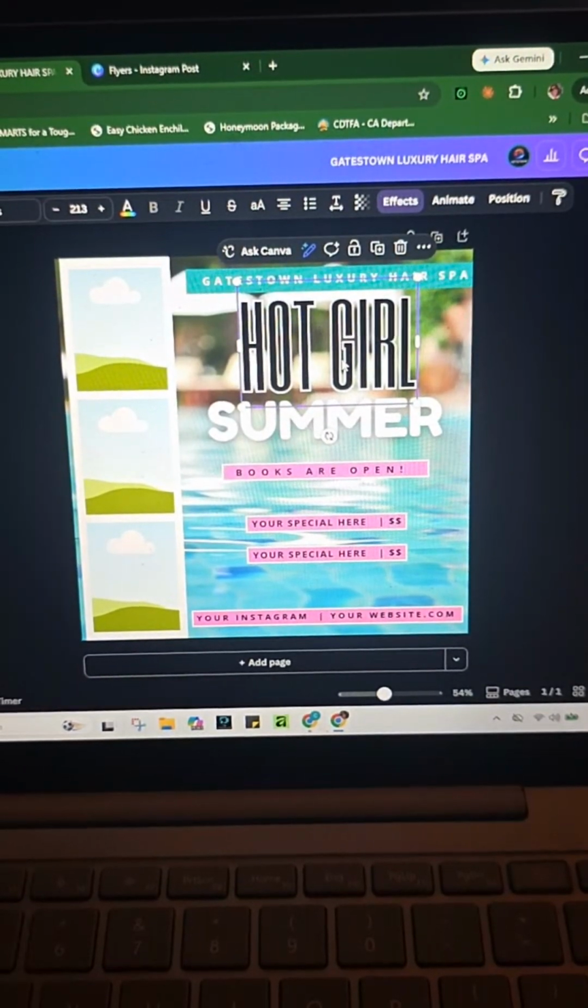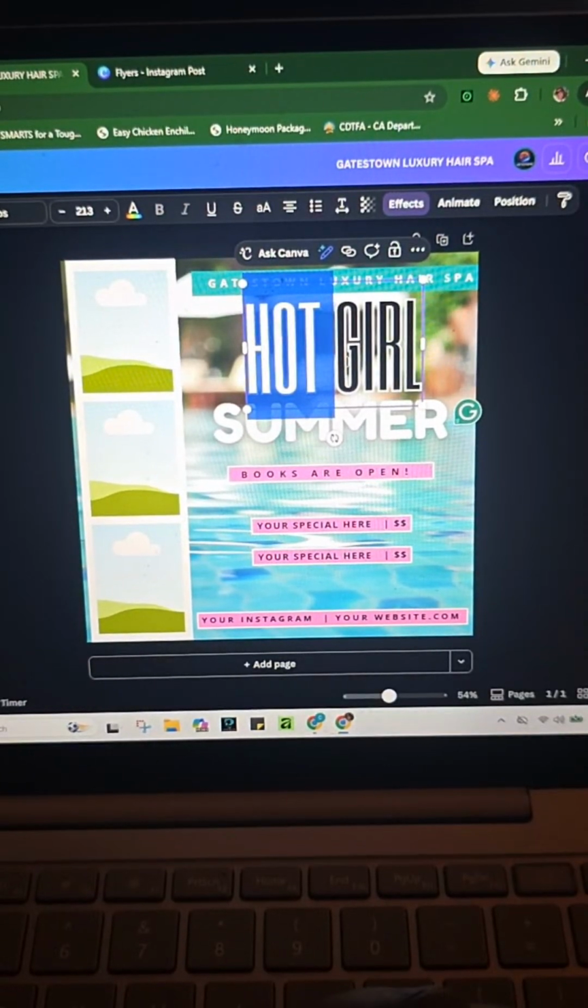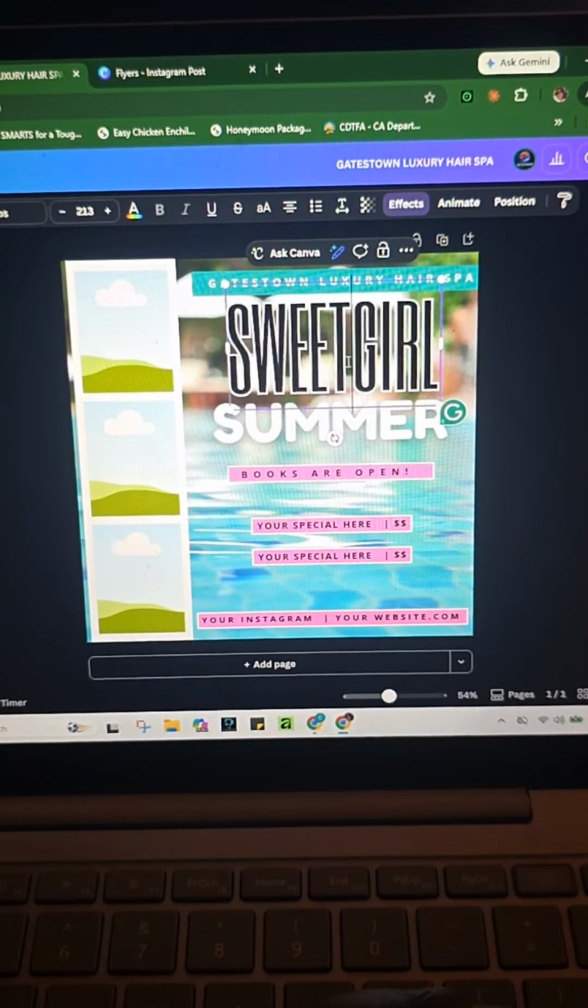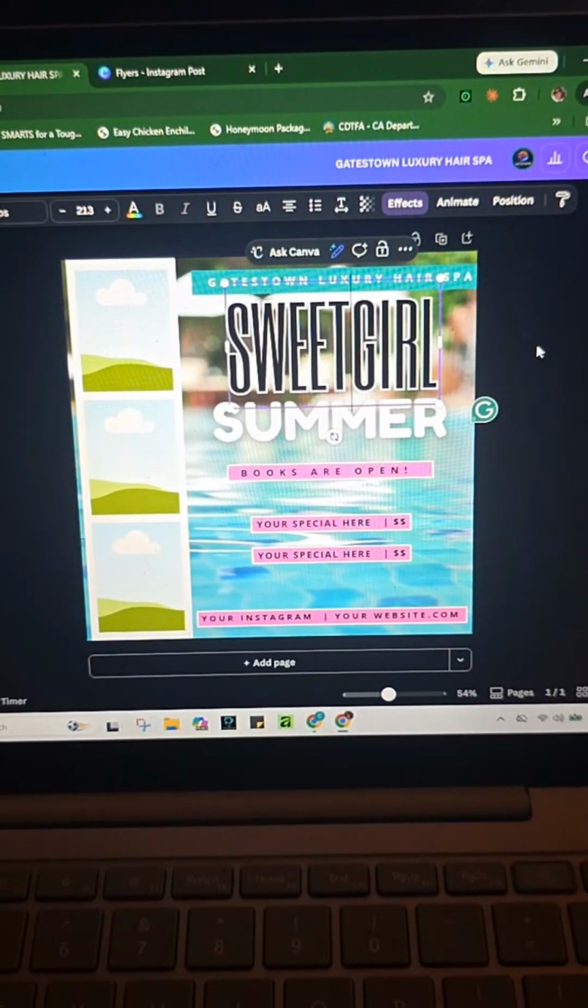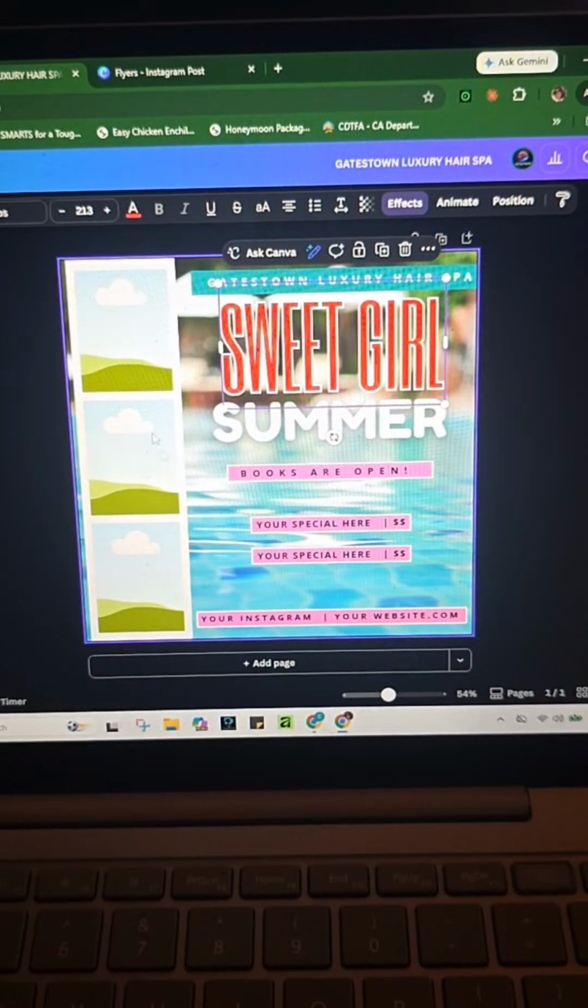If we don't want it to say hot girl, we can say, let's do sweet girl summer. Let's change our colors. Let's say our colors for our brand are red, black, and white. There we go.